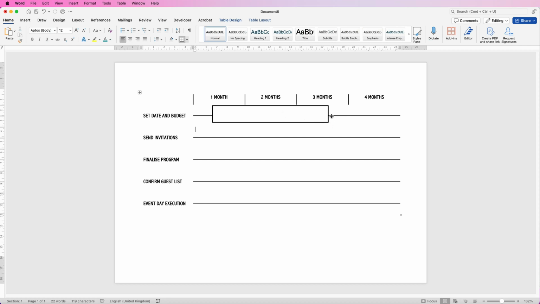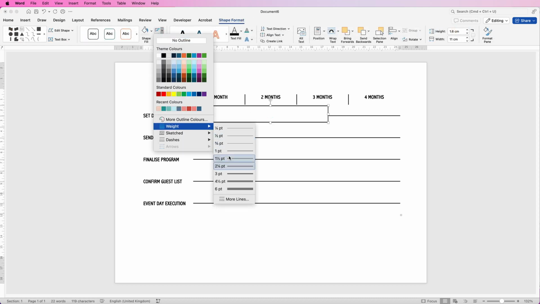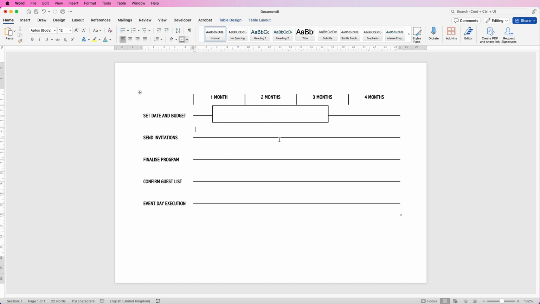Now, if you feel that it's a bit too thick, and the lines on the table aren't matching, then you can always go back and change it. Go down to Weight, 1.5. And there, that I feel is a little bit more suitable.